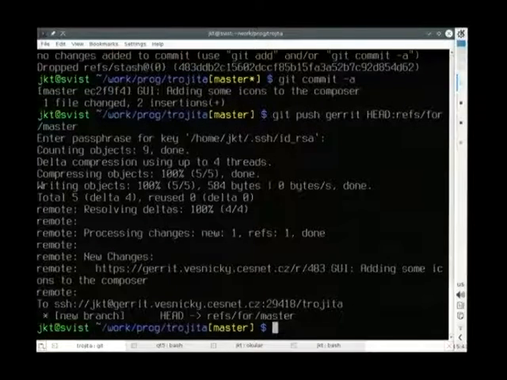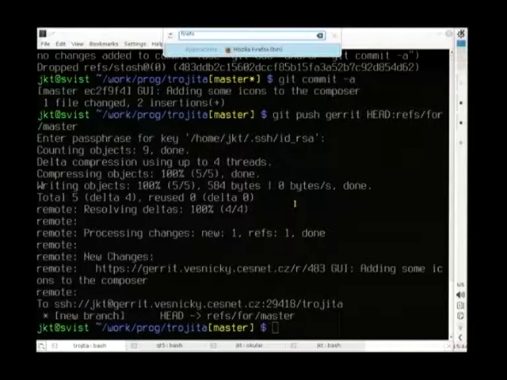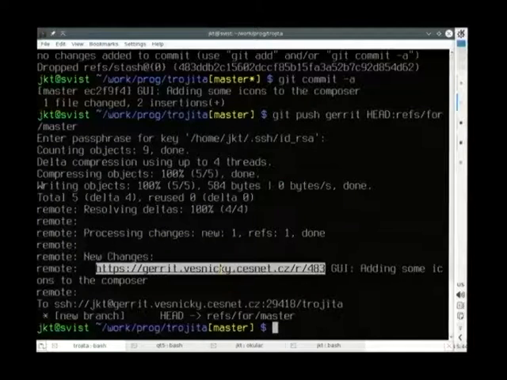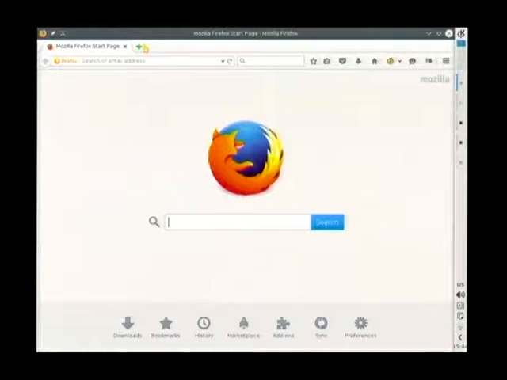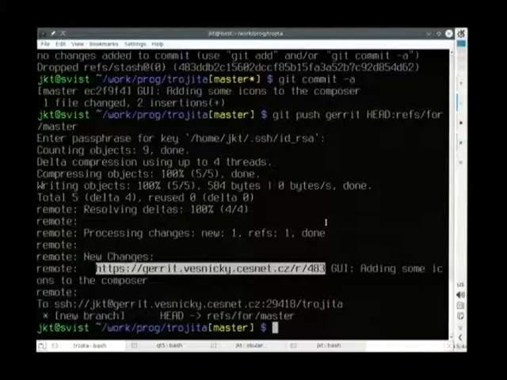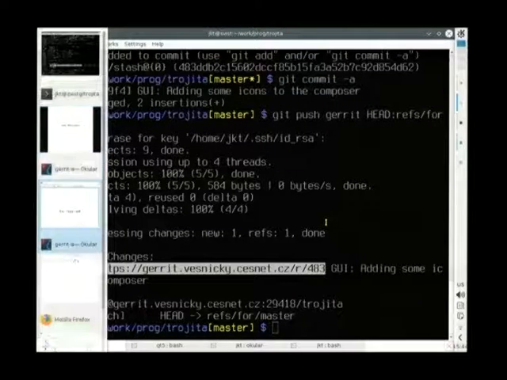So what I have done right now is that I have uploaded a new patch to Gerrit, and I can show you. Oh, I don't have Firefox running. So it's going to take a while. Anyway, if Firefox was a little faster, I could have shown you how it looks on the web interface. Maybe I can give it some time until it loads. But what is really important is that I've uploaded this patch.